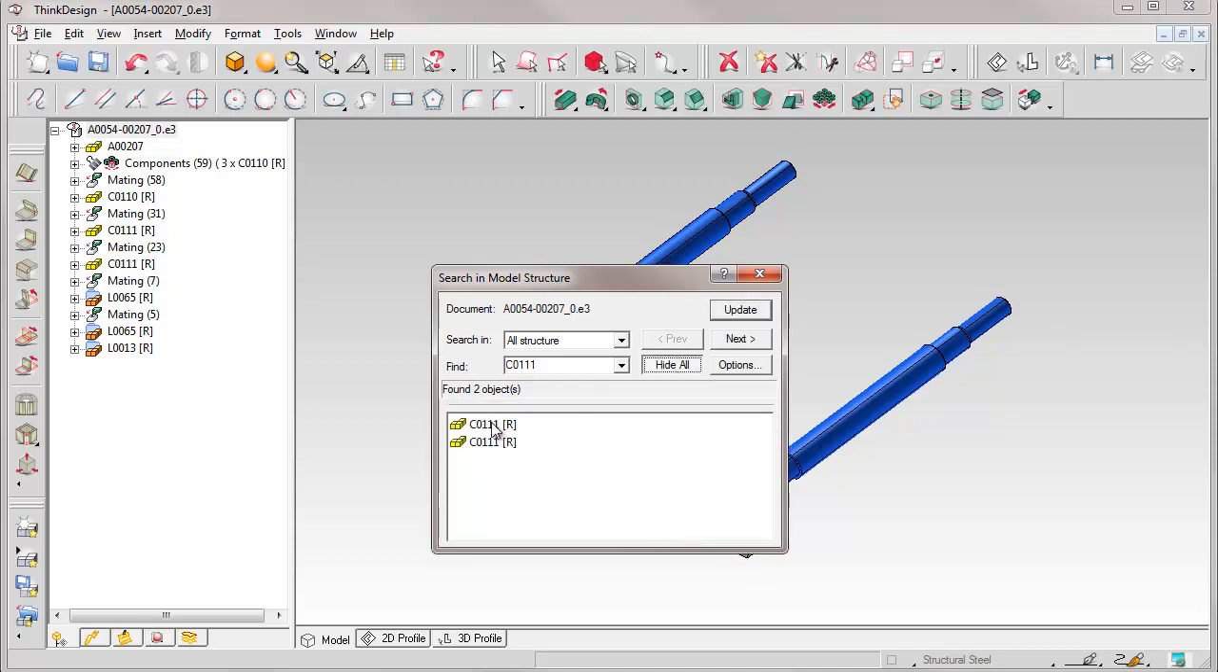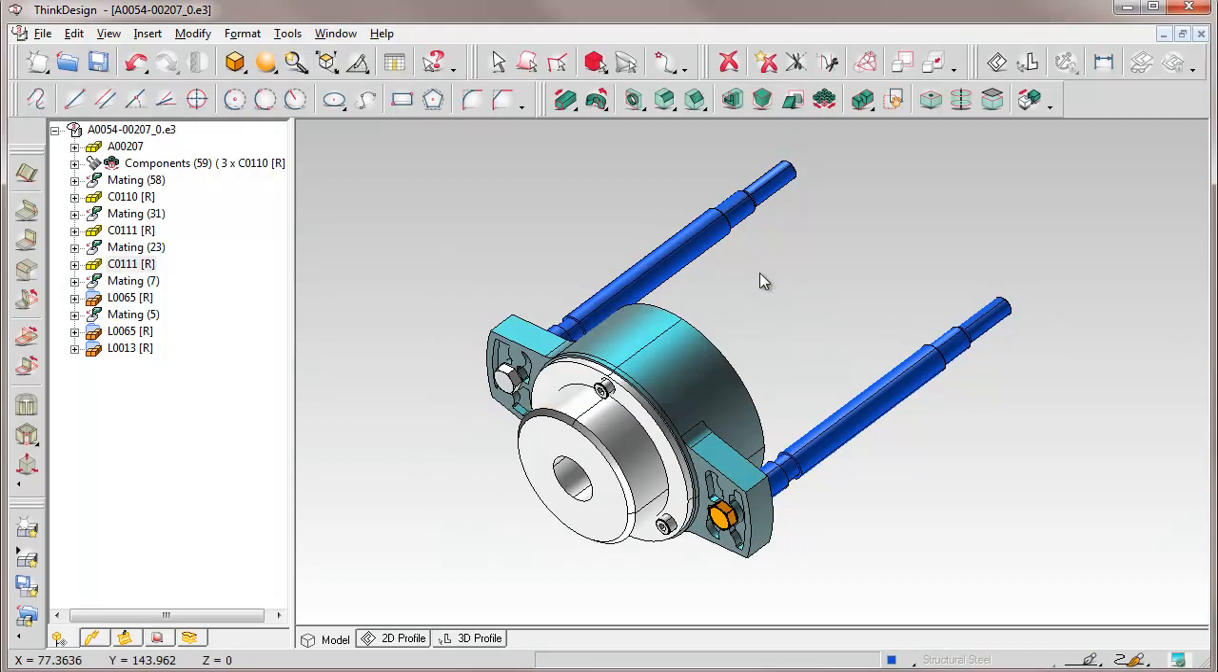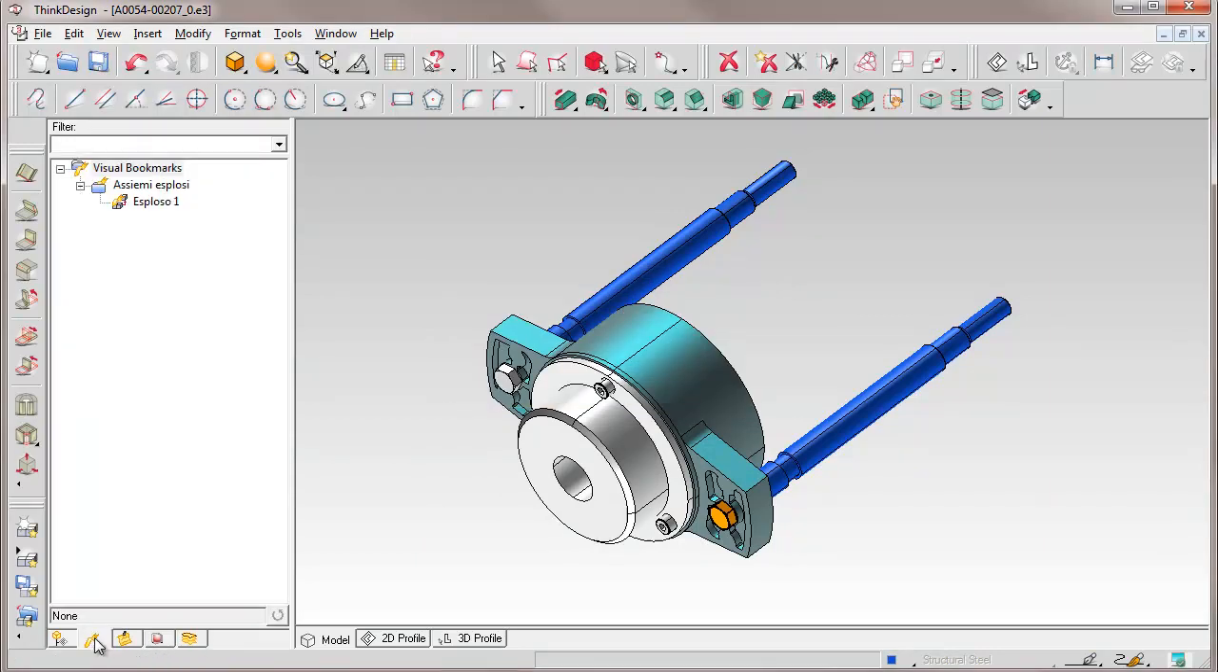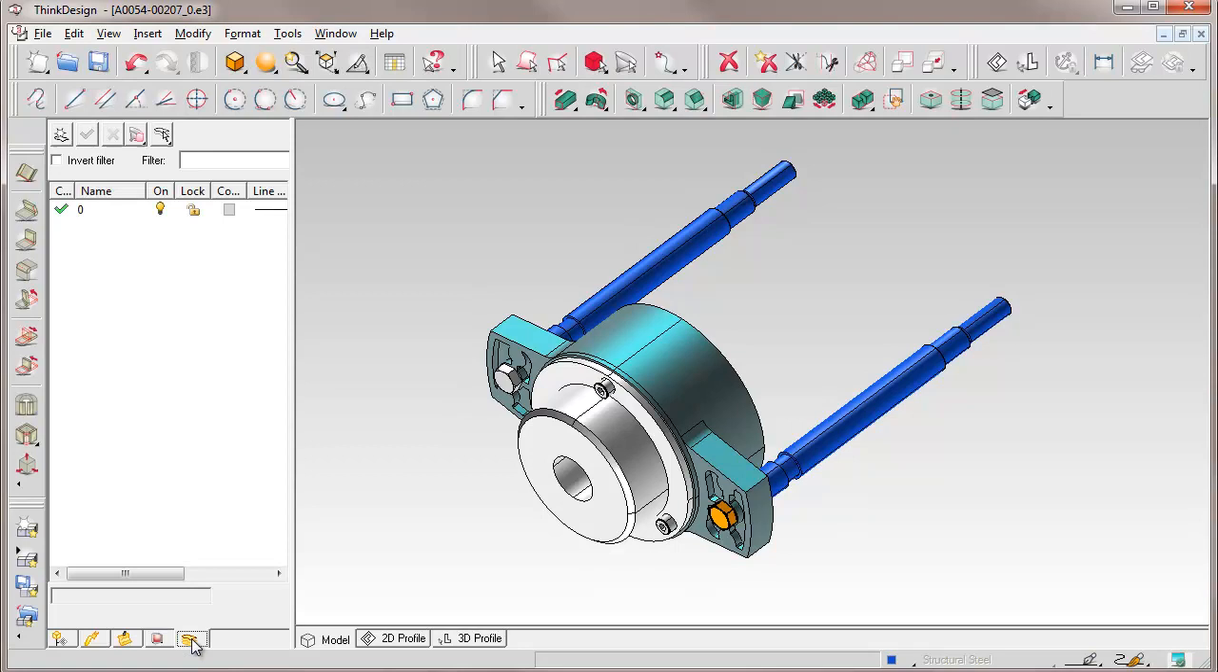Pressing Show All, we get the list of the occurrences. Clicking one of them, it is highlighted in the history tree structure, so we can easily search components or other. We can also select visual bookmarks, annotation, rendering, and layers.